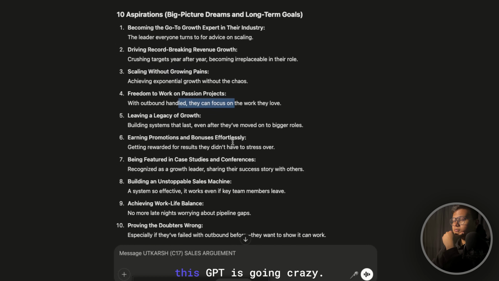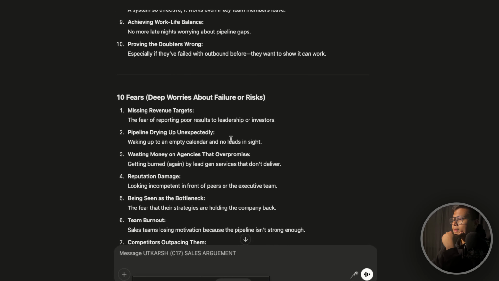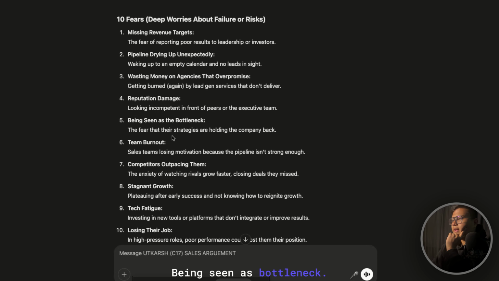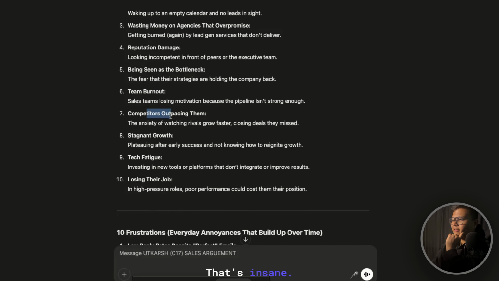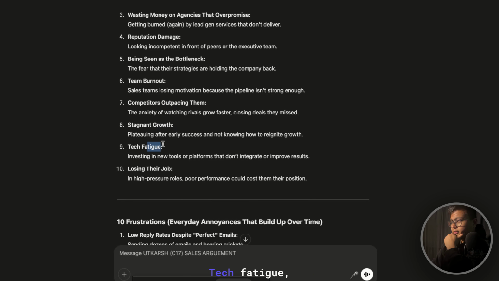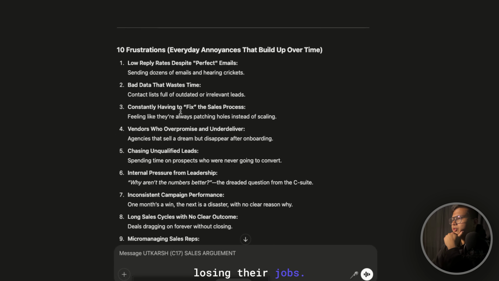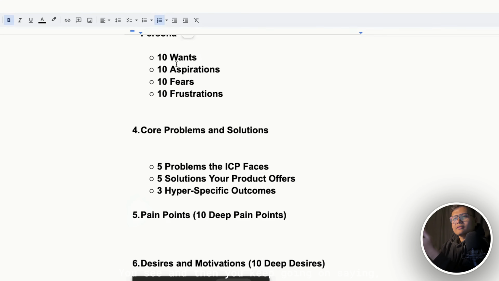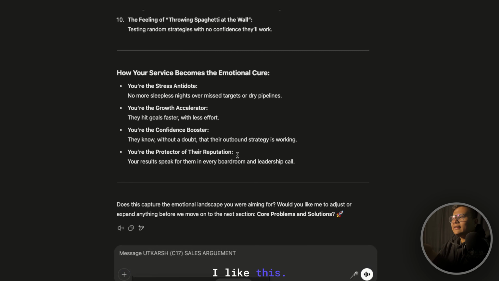So GPT is going crazy. Then fears: missing revenue targets, pipeline drying up, wasting money on agencies, reputation damage, being seen as a bottleneck, team burnout. That's insane. Competitors outpacing them, stagnant growth, tech fatigue, losing their jobs. Wow, damn, that's insane. You see, and then you keep going, saying, "Hey GPT, I really, really like this."